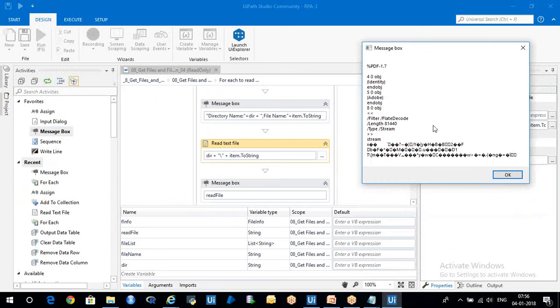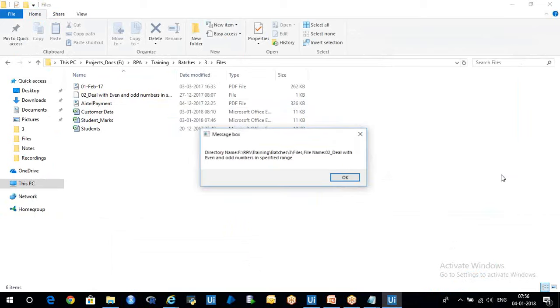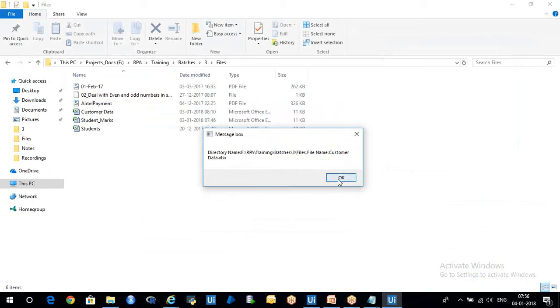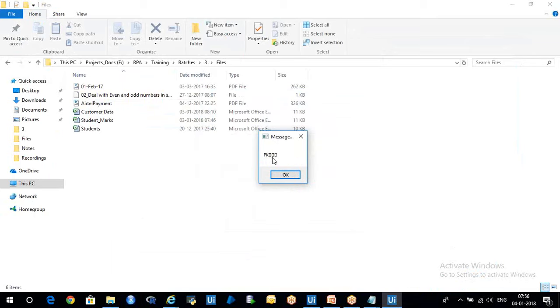Using read text file I'm reading a PDF file. It is reading like this. Click OK. What is the next file that will come here? The next file comes again. It is simply a file, not even a text file. See, it is 1.7 MB. Again it is reading. Now the file name is students.xlsx. See how it is reading. It is unable to read the Excel file.